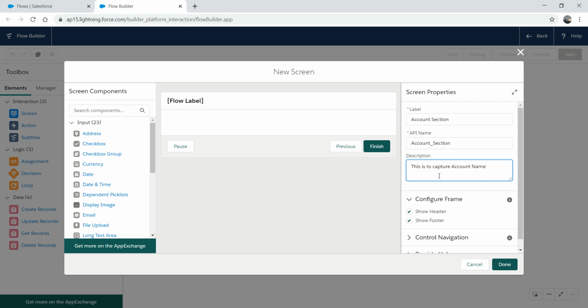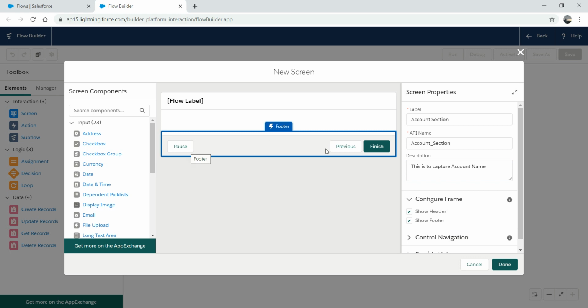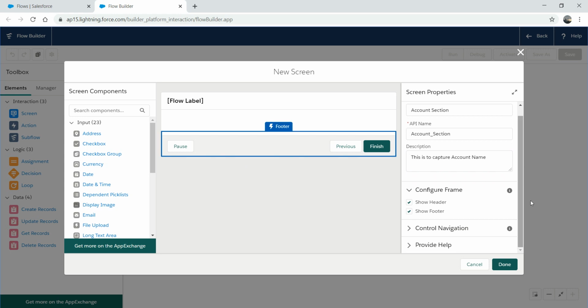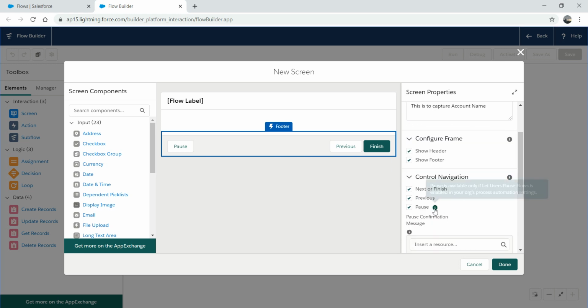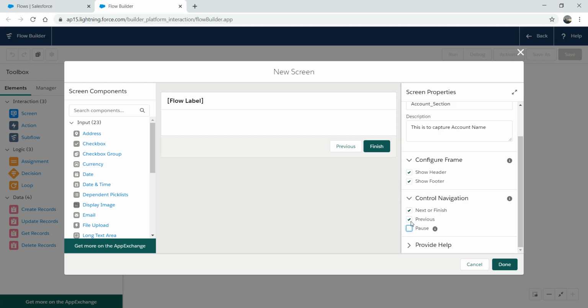So we're going to keep the flow very simple. You can make the flow as complex as you want. That's your choice based on your business requirement, right? So we're going to keep it very simple. So this is a navigation bar, right? We don't need to go previous because this is the first screen, right? So scroll down using the scroll bar, and you have something called control navigation, right? So I don't want pause and I don't want previous, right? I only want next or finish, right?